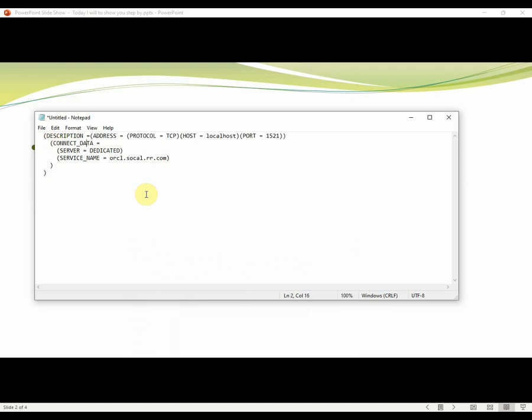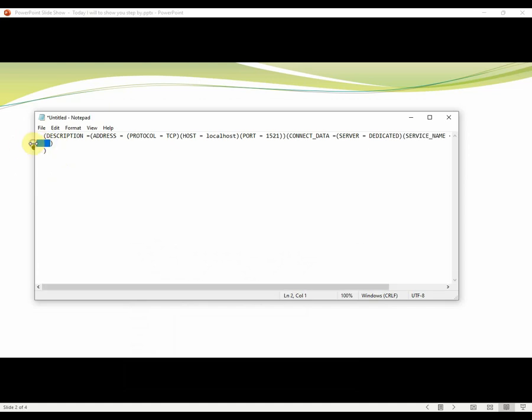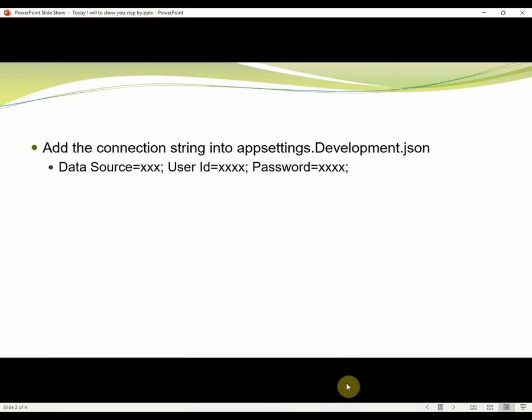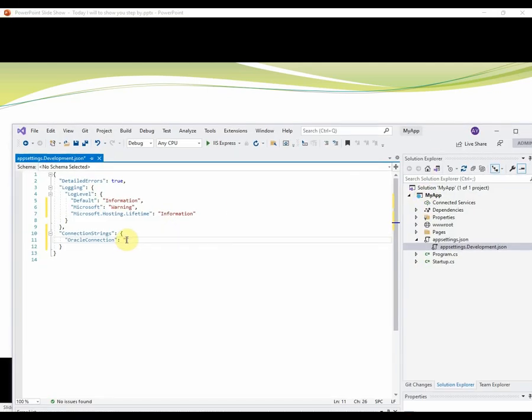Convert into one line. We need to add the data source at the front. User ID, password, copy it. And paste here.